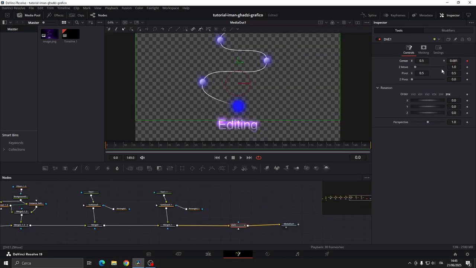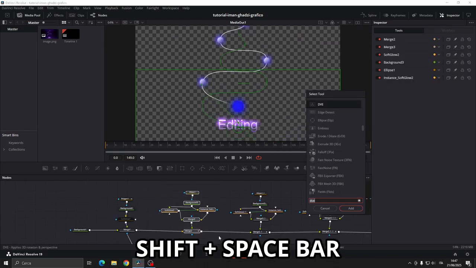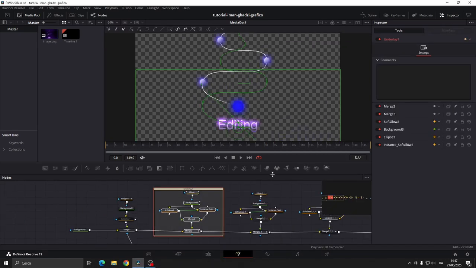Start the animation from frame 0 to frame 30. Slightly increase the Y value. Then from frame 30 to frame 90, increase Y again. At frame 91, raise the Z move to create a zoom in effect and adjust the rotation X. Select the purple circle nodes and add a purple underlay. This helps indicate that it's the main circle.